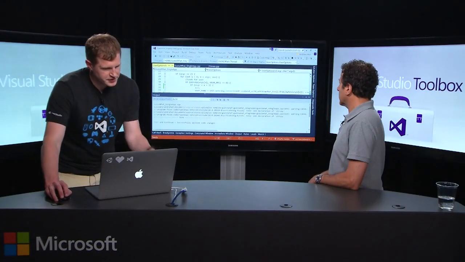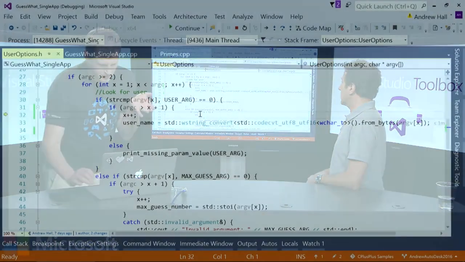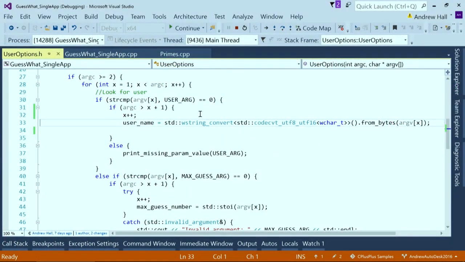You can see that the debugger is going to recompile that, and then when I hit F10, I'm going to step over that. It's going to execute my compiled code, and I can see that username is now correctly set to Andrew. Cool. So with edit and continue, there's no need to stop debugging. Right, just able to make changes on the fly.